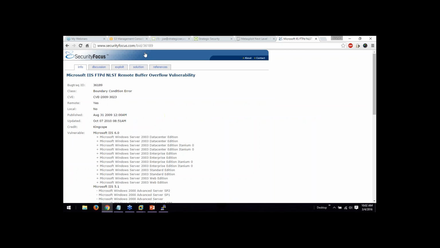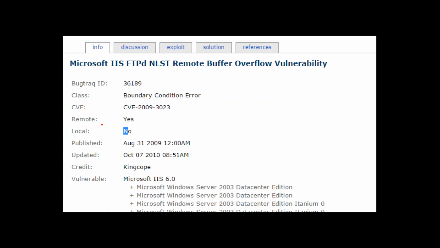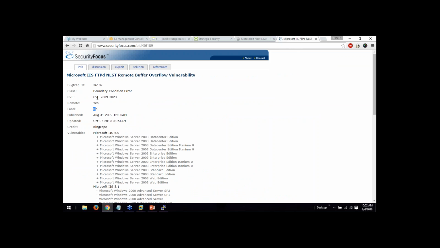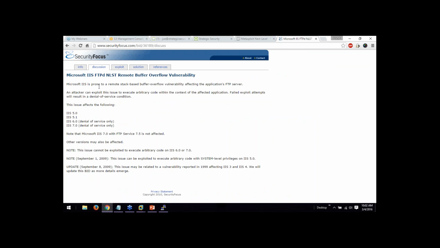Now here they give us the breakdown if it's a remote exploit or a local exploit. In this case, it's a what exploit, guys? Remote. Now I can click here and I can get some information about it, right? It's prone to a stack buffer overflow affecting the server's FTP server.